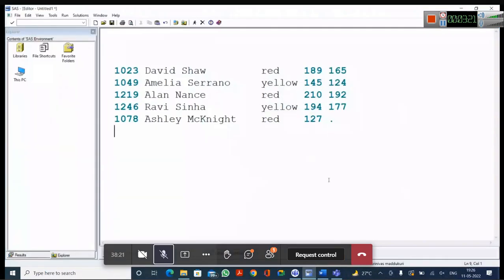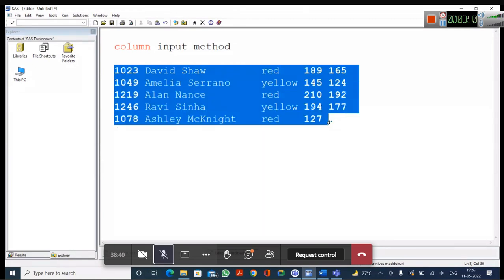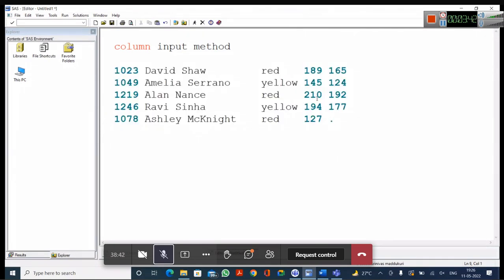Okay, sir. I told you we can use the column input method. When is the column input method required? When the data contains embedded spaces. But even though the data contains embedded spaces, if the data is in an aligned manner, what is the method we can use? We can use the column input method.